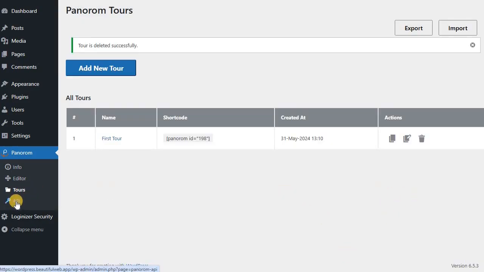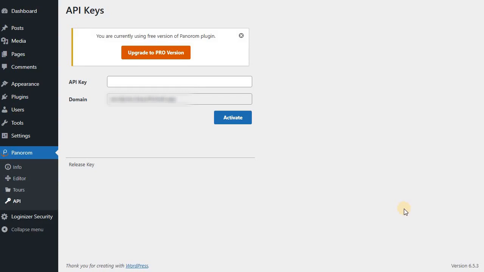Very good. The last option is the API. If you're happy with the plugin and you decide to go for the pro version, you can go to panorom.com and purchase the API key, and here you can enter that API key.